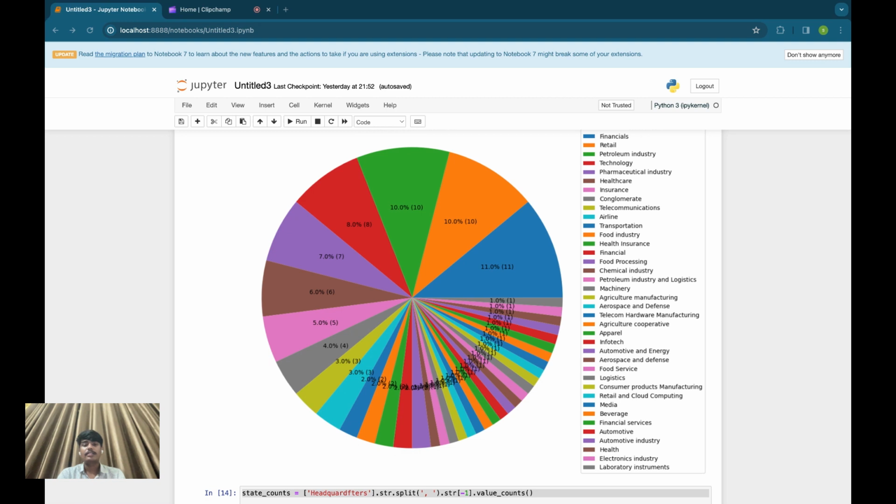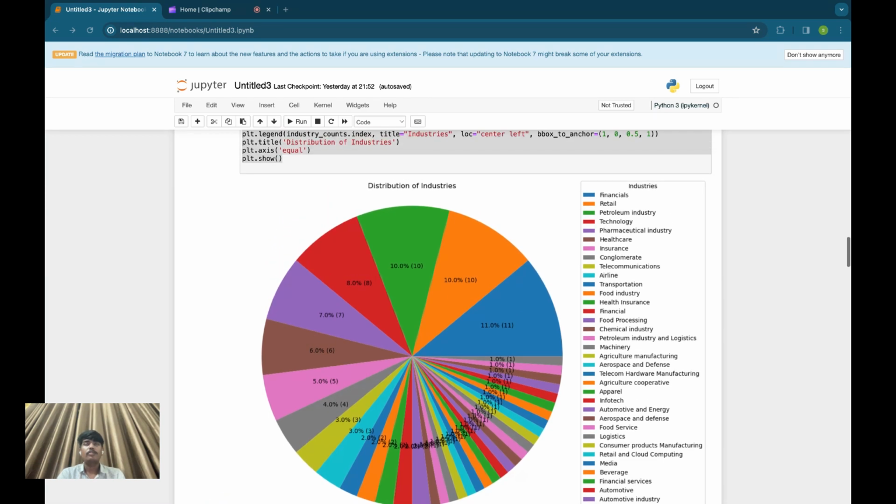See, airline consists of 3% of our entire data, and transportation is only 2% in our CSV. It's too less. And the least one is laboratory instruments. It is the last and least one in our CSV file, which consists of fewer workers and less revenue growth.